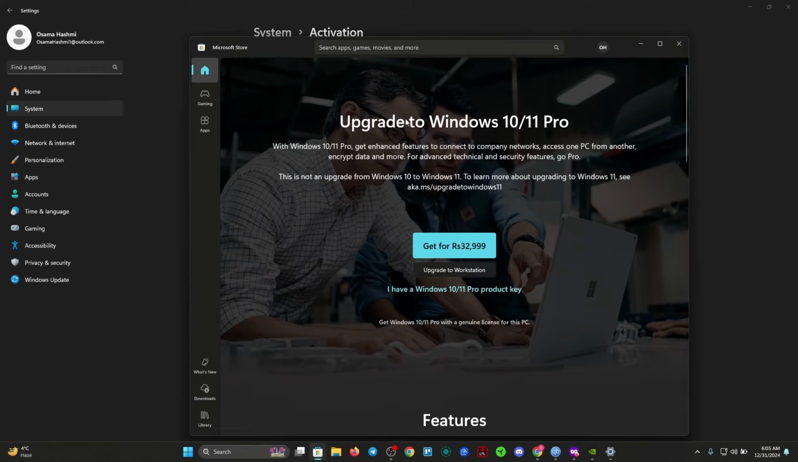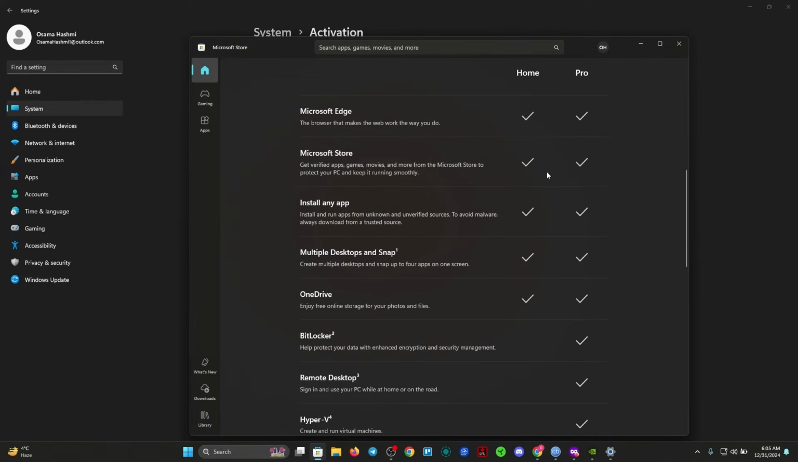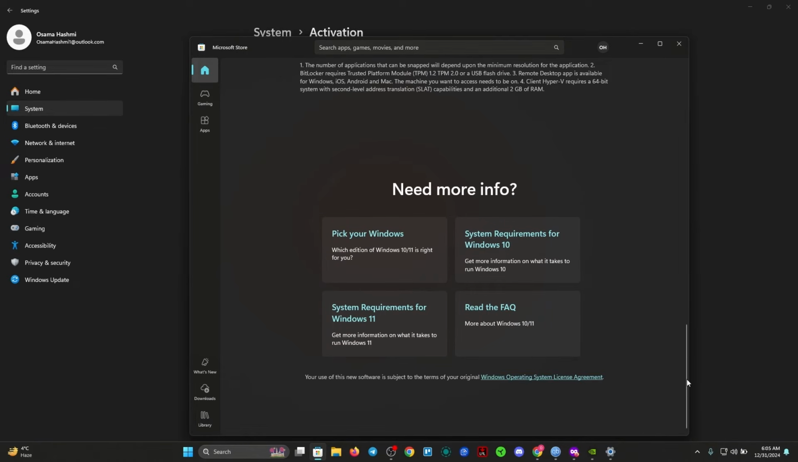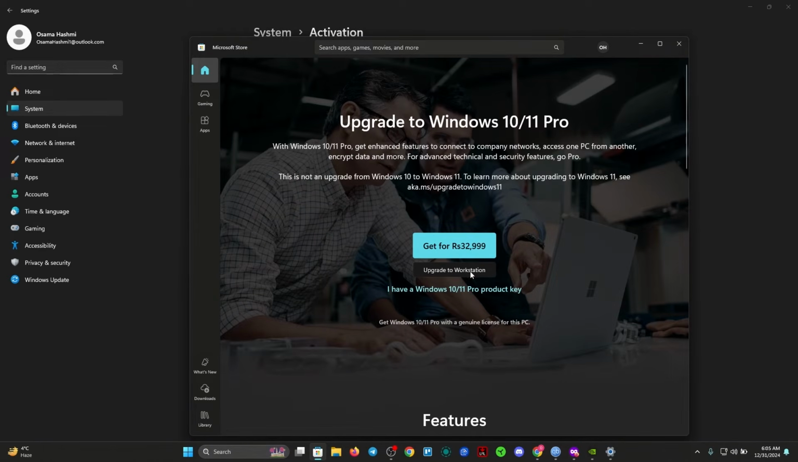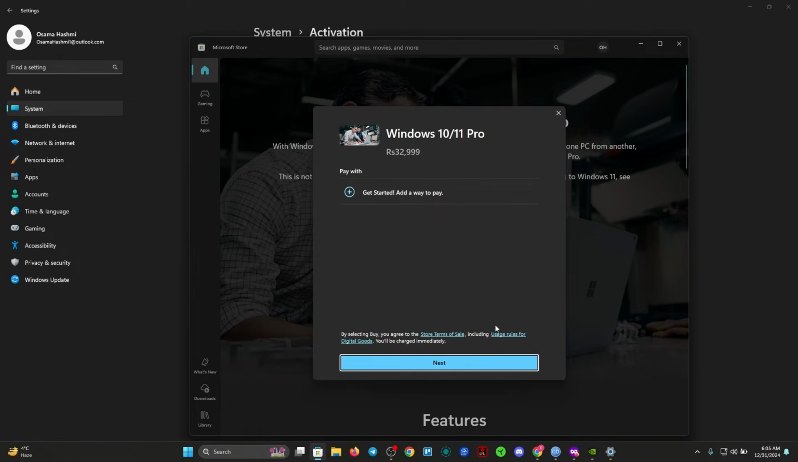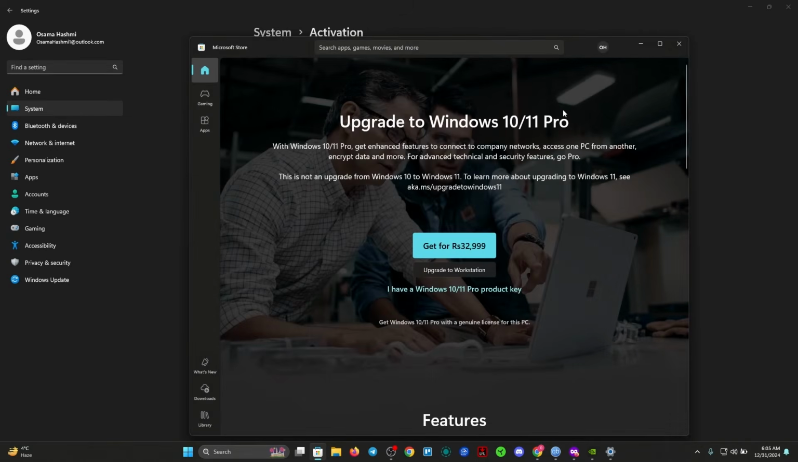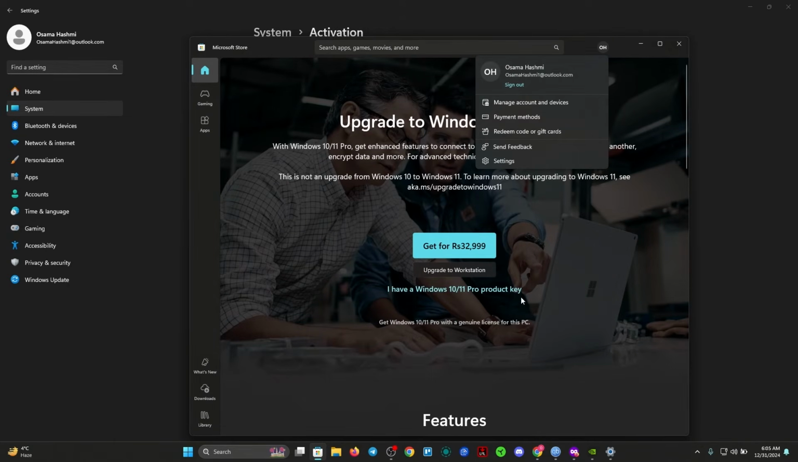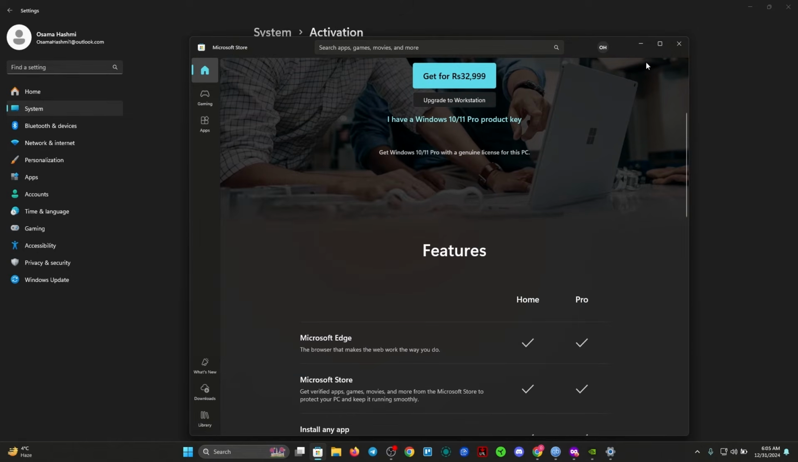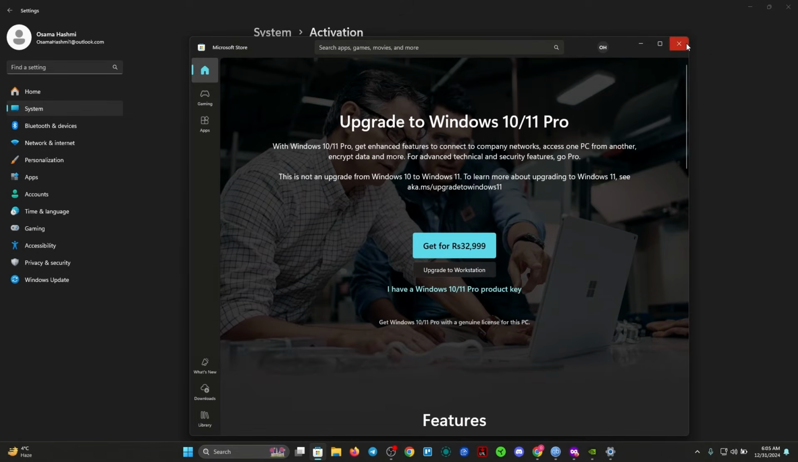Here you will see Upgrade to Windows 11 or 10 Pro. You can see all the options right here, and you can simply go ahead and purchase the plan that you want or upgrade to Workstation and enter in your payment details and your account details, which you already have. If you already have an account, make sure that you're logged in to your Microsoft account. You can see right here, let me close this up, and you can see I'm already logged in. So you will have to make sure that you're logged in to your Microsoft account, and then you can go ahead and buy the Windows options right here.